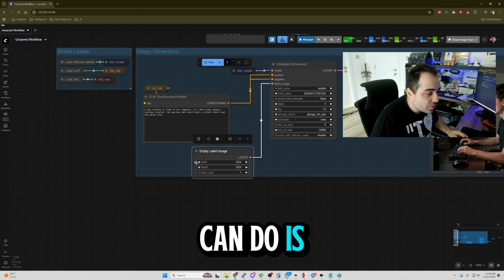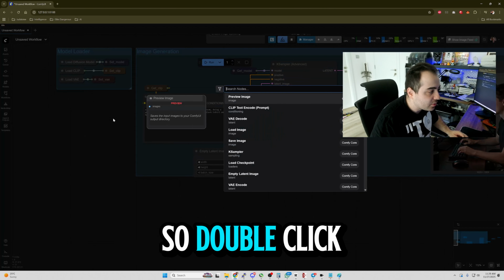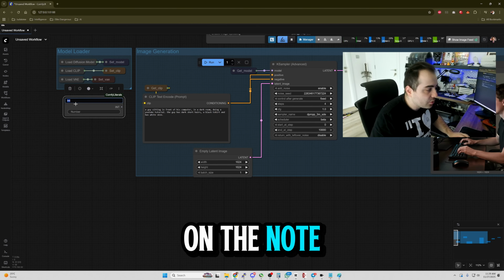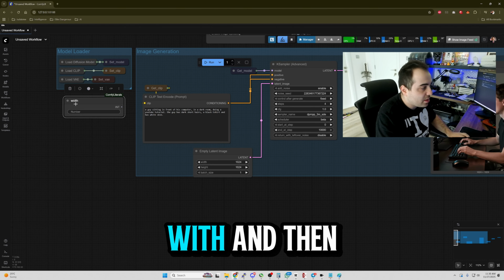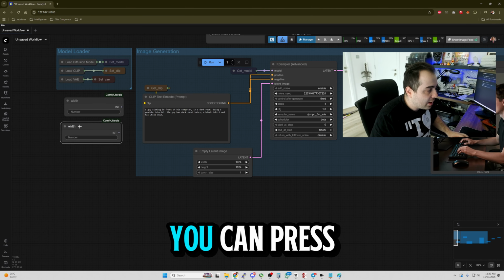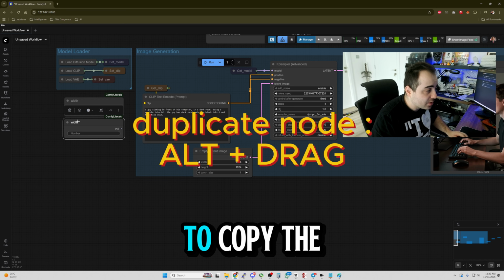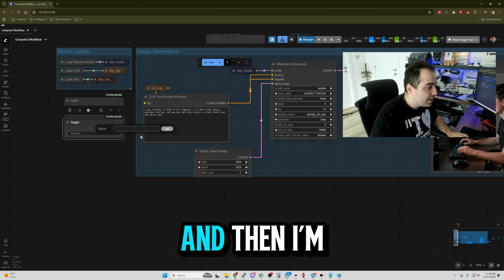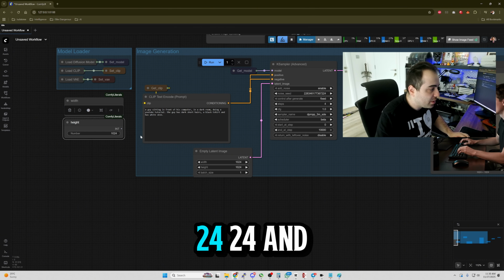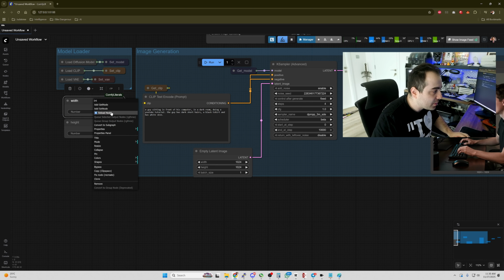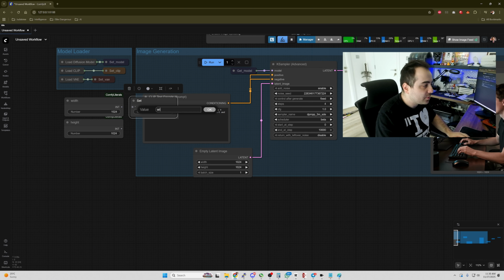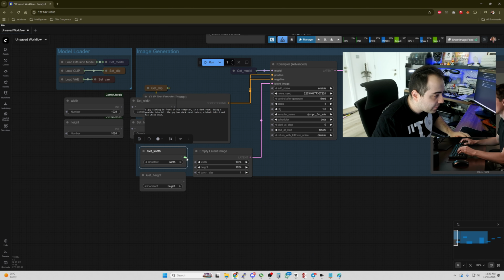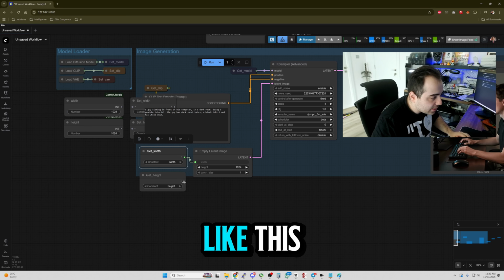But what you can do is you can also create, so double click, you can do int, and you can also double click on the node and name it width, and then you can press Alt and drag to copy the node and duplicate it and call it height. And then I'm gonna do 24, 24, and we're gonna create those set nodes. So we got width. And here, see, you can connect like this.